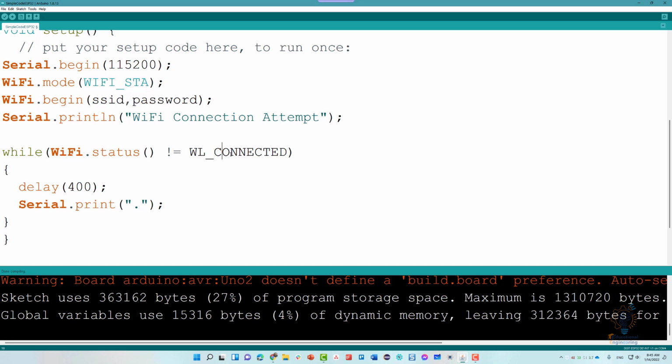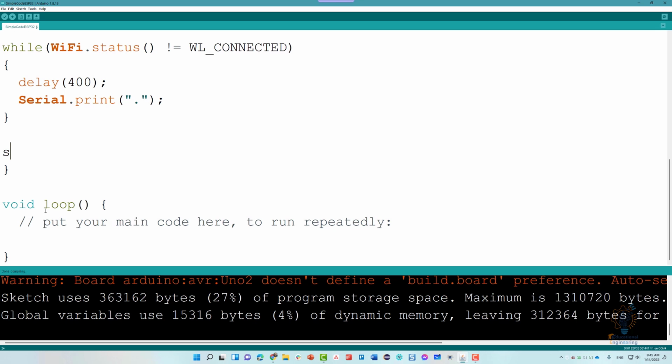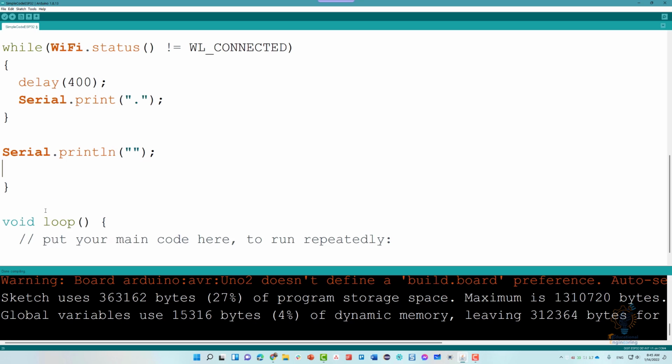So, WL_CONNECTED. So if not connected, keep printing dots. Wait, keep printing dots, and so on. Now, if it is connected, we need to print a few lines. So Serial.println. We will start with an empty line, and I will print a few things.